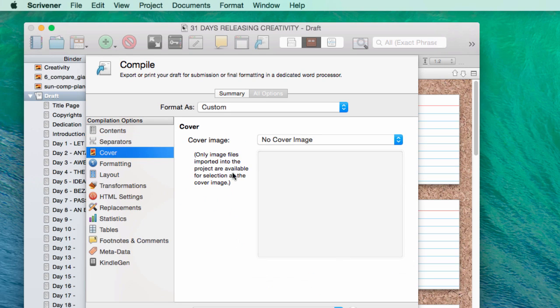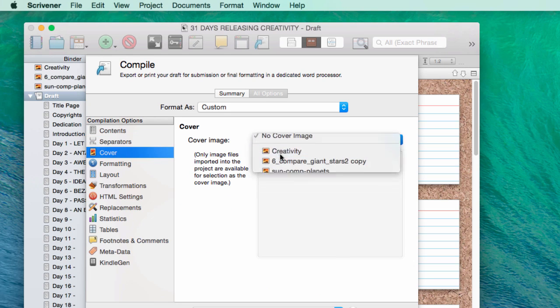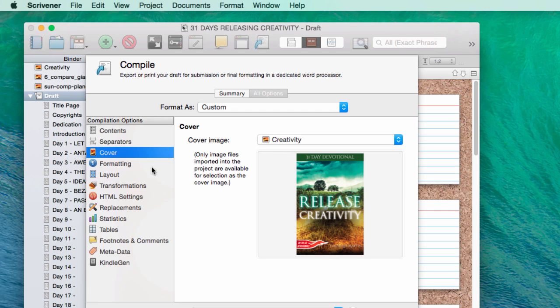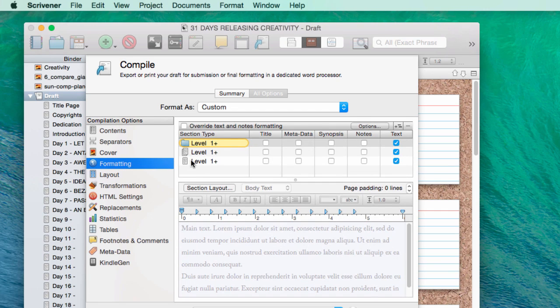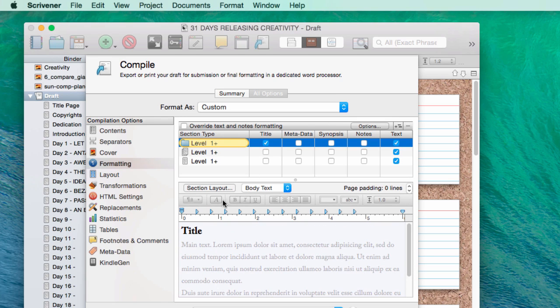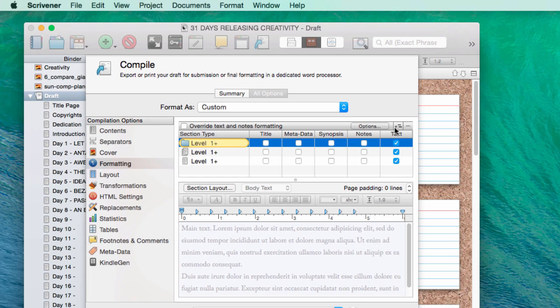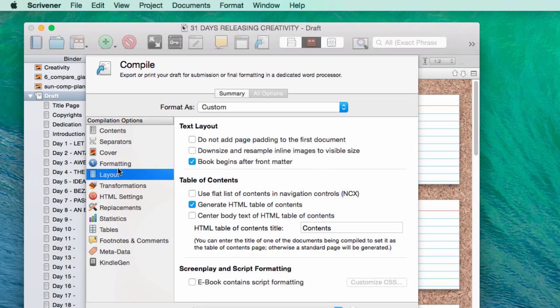I want to choose a cover, so I'll choose the cover that I just brought in there. Okay. On the formatting side of things, what this will allow you to do is actually add the title to your manuscript, so you can have the titles pulled in like this. I don't want that. I just literally want the text on the page. I'm going to add my own titles on the pages, and I'll show you that in a moment.